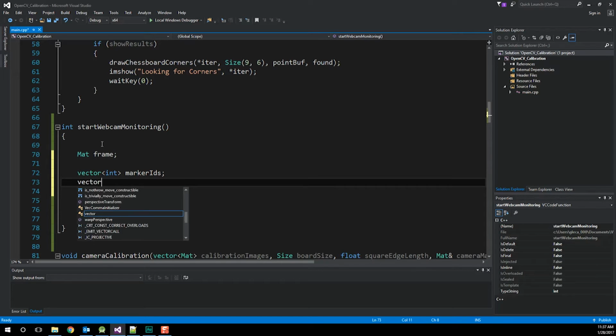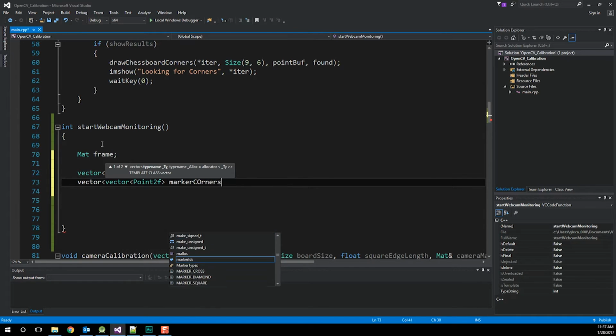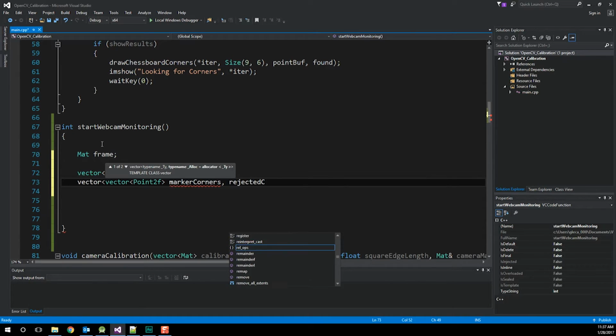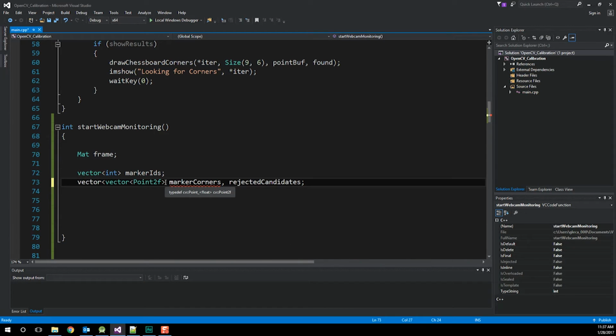So let's do vector of vectors. And now let's do Point2f. It's a Point2f because once again we're dealing with the 2-dimensional value we get from an image. We're not in a 3D world yet. And let's do marker corners. And let's do rejected candidates. Wonderful. I forgot one of my greater than symbols. There we go. Now is when we get to the Aruco part.